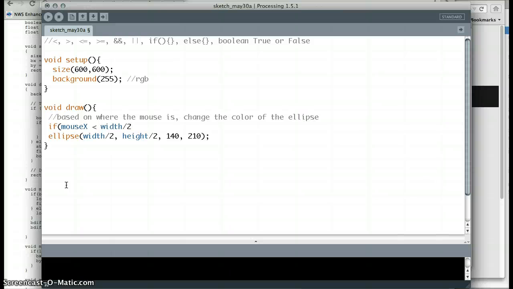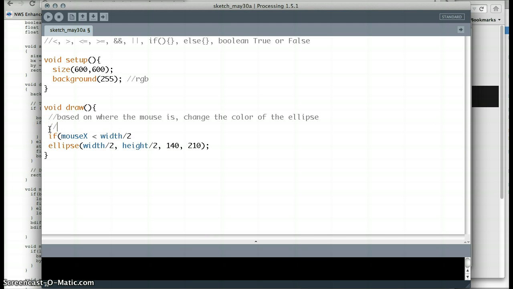So we want to say another thing. We want to say also if it's on the top part of the screen. So we're going to code for quadrant 2 here. So let me put a little comment there. Catching mouse in quadrant 2. So this is true. It has to be on the left side of the screen, but it also has to be at the top.